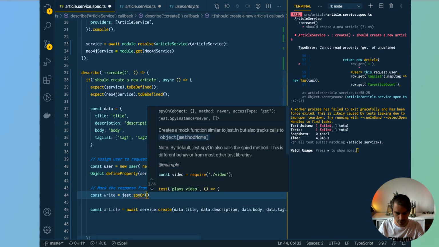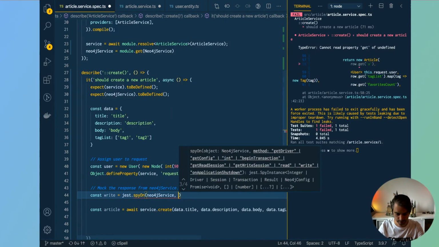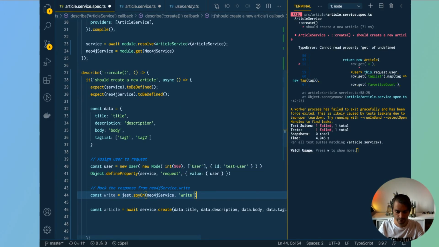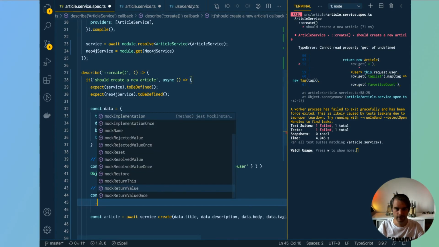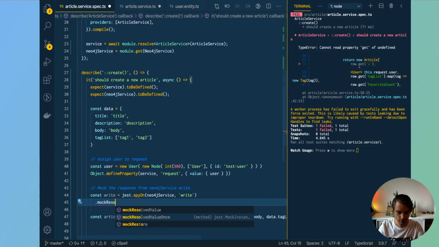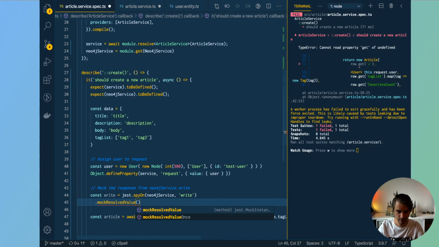jest.spyOn. The object is the Neo4j service, and then the method that we want is write. And then what we want to do is, for the first time, or for the only time the method is run, we want to define the value that's going to be returned back. So we want mockResolvedValueOnce. We do that once. If you do mockResolvedValue, then it'll do it every time. If you do once, then it just does it a single time.